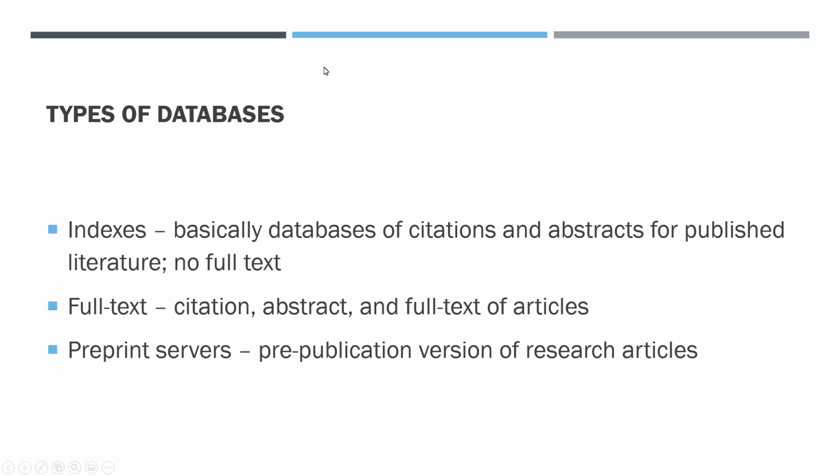Databases can also be proprietary or public or open access. Open access means publicly available. No subscription is needed to use the database. You will see both proprietary and open access databases in the library's database list. So now let's find the chemistry databases.